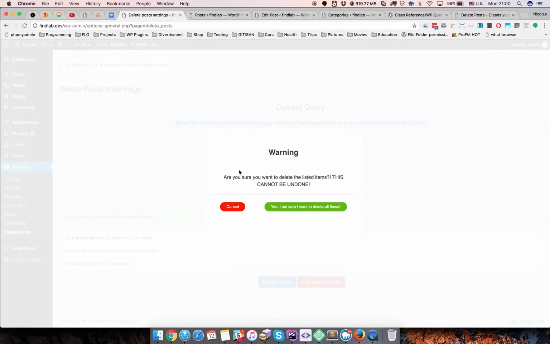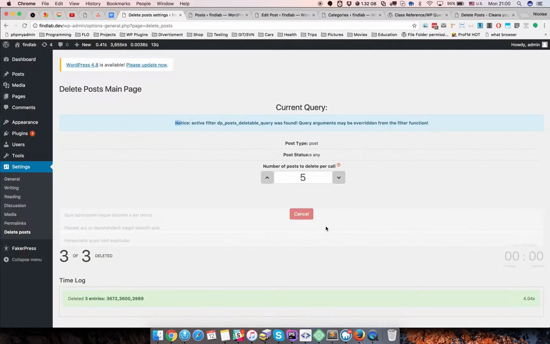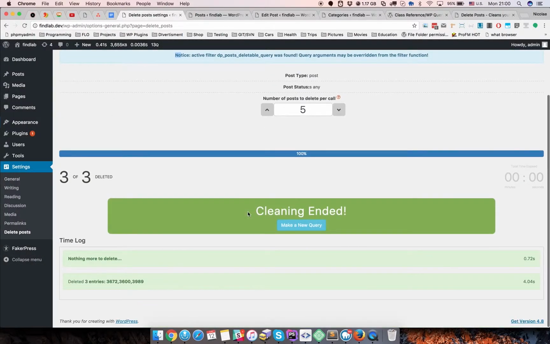So proceed. Are you sure? Remember, if you hit yes, it will start to delete, and it will delete without trash, so you won't be able to take it back. At the end of the deleting process, you will see a banner saying cleaning is ended. You can make a new query. There is the number of posts deleted, also the time, it was 0 seconds, and the IDs that were deleted.